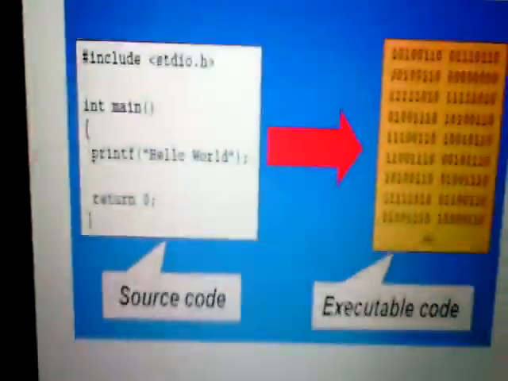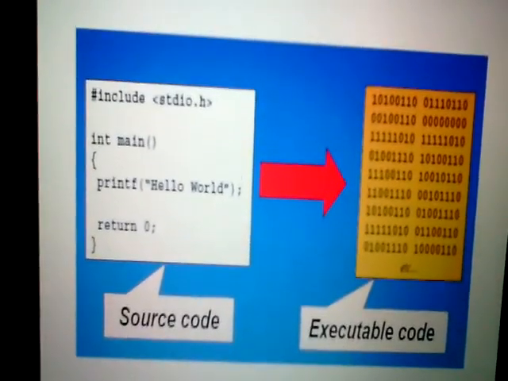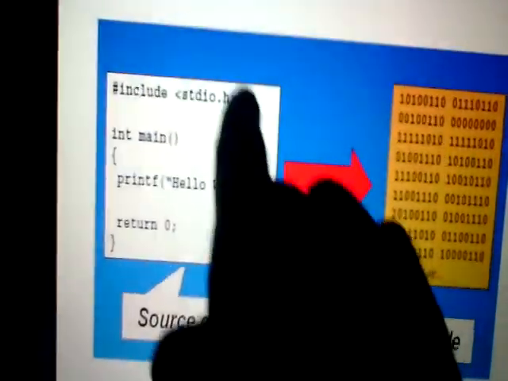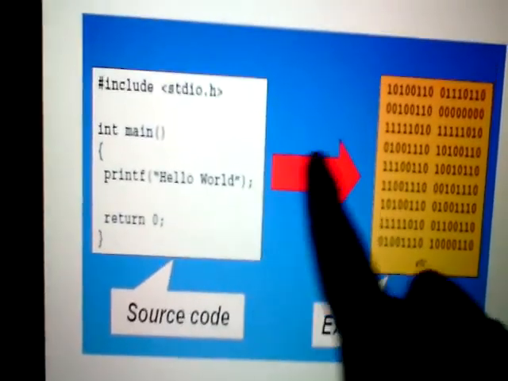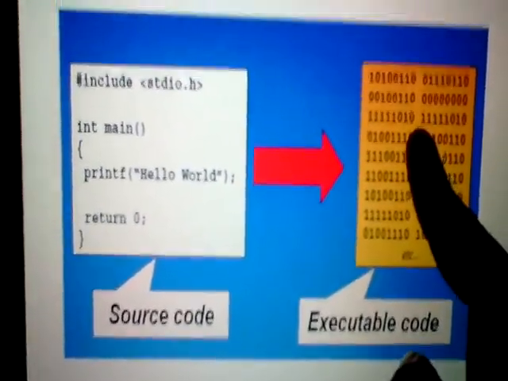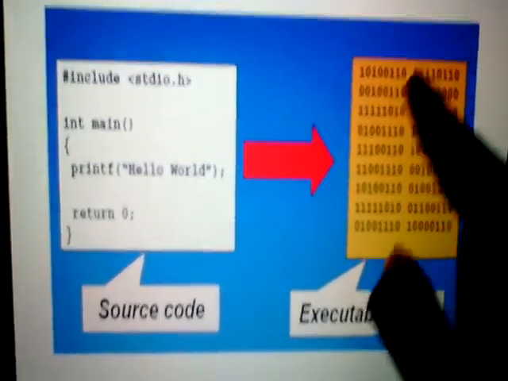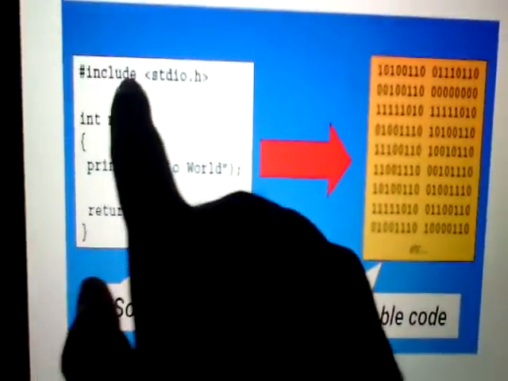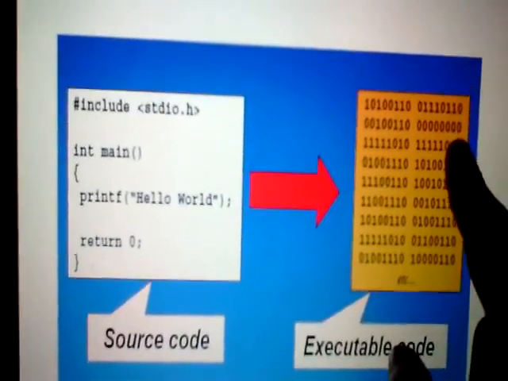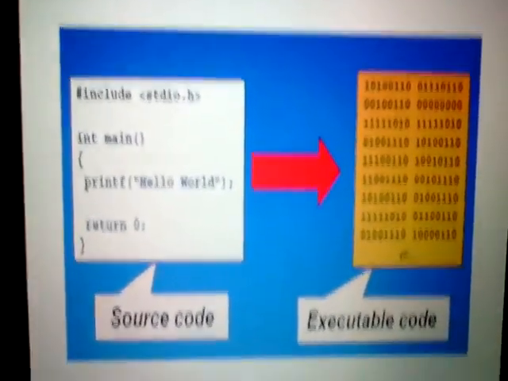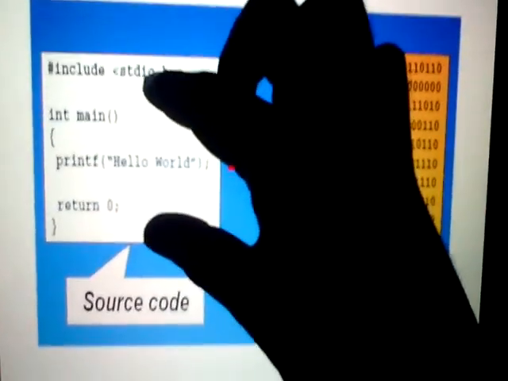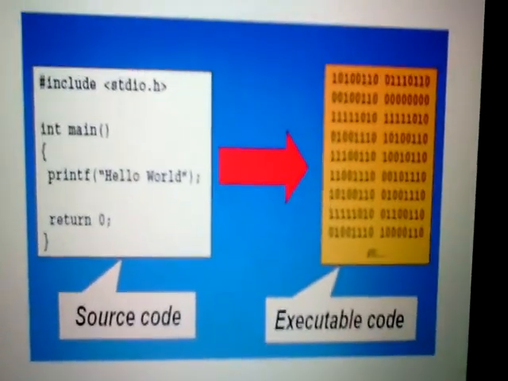This is the example which vividly describes that. Suppose you take a programming language, it's a source code. After compilation, this entire source code is converted into machine language in the form of ones and zeros. Suppose you take the first statement, hash include stdio.h, it is converted into the machine language in the form of ones and zeros. This is how the compiler converts the programming code into the machine language.